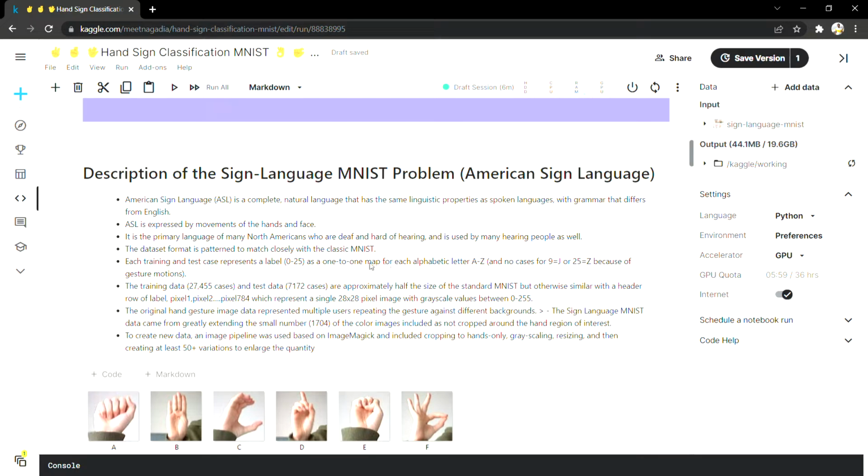Basically, American Sign Language, ASL, is a complete natural language that has the same linguistic properties as spoken languages, with grammar that differs from English. ASL is expressed by movements of hands and face. It is the primary language of North Americans who are deaf and hard of hearing and is used by many hearing people as well.